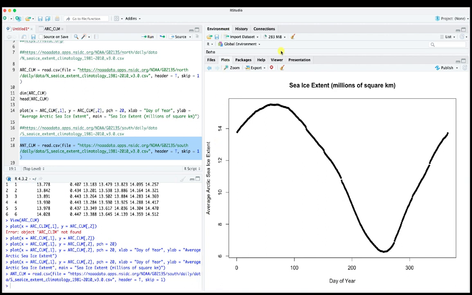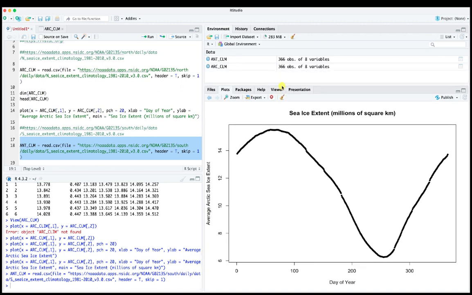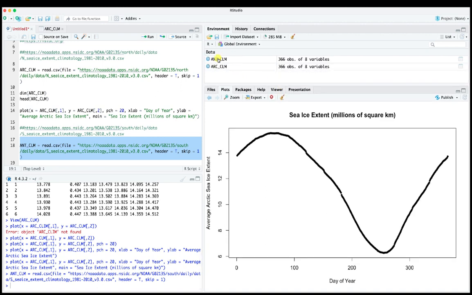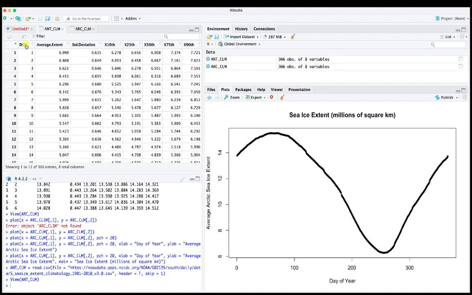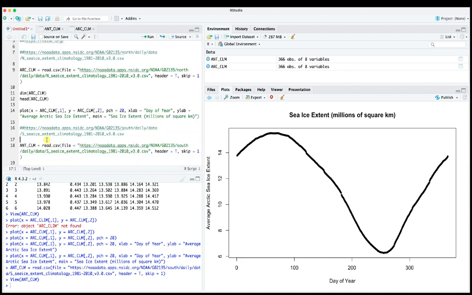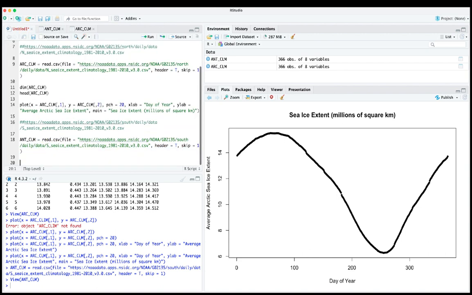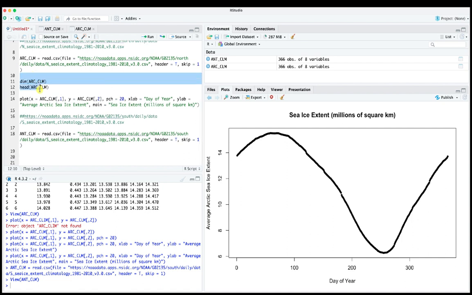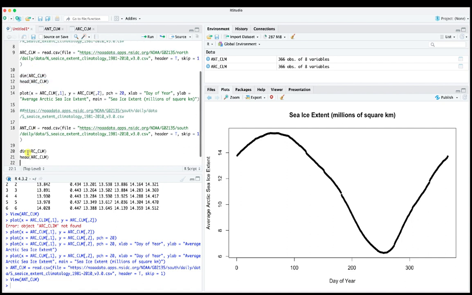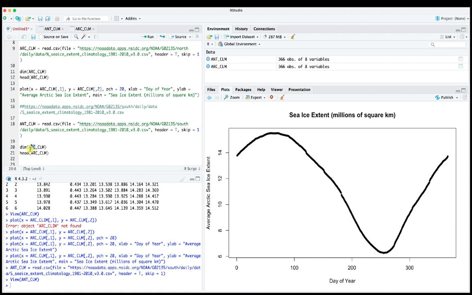Now if we go back to our environment, we can see we have something called Antarctic climatology. There's day of year, average extent, very similar to Arctic. Same type of format, so our plotting should be quite similar. Again, we can do this head just for fun, to convince ourselves that it's different data. Let's just call this ANT CLM and ANT again.